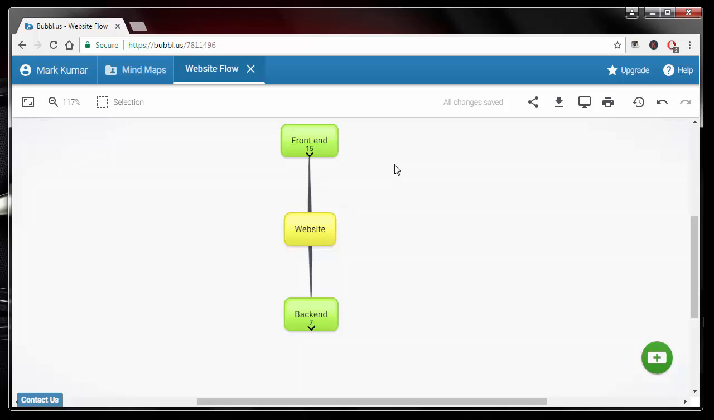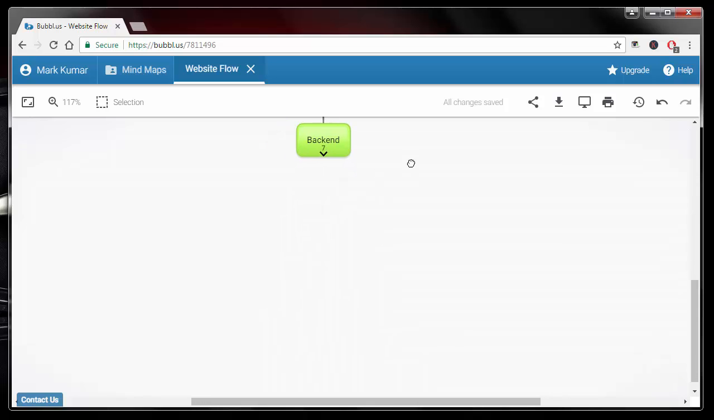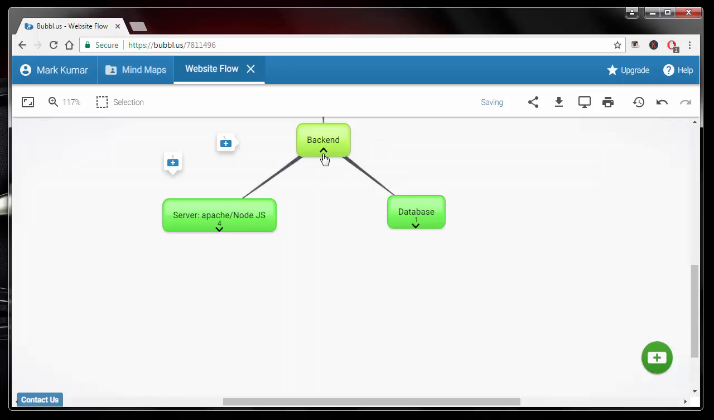I think it's pretty cool. So we have a main website, and then we have the front end side and the back end side. Let's look at the back end side. If I bring this up here and open this up, on the back end side you have two things. One is your database, where you're going to store your stuff, and the other is your server, where you're going to run your stuff.